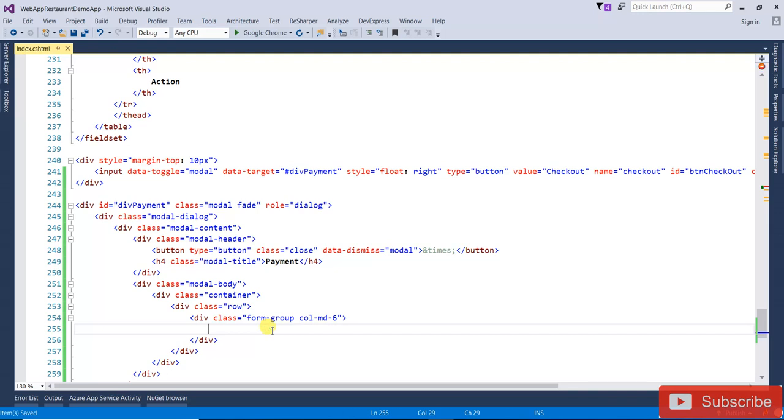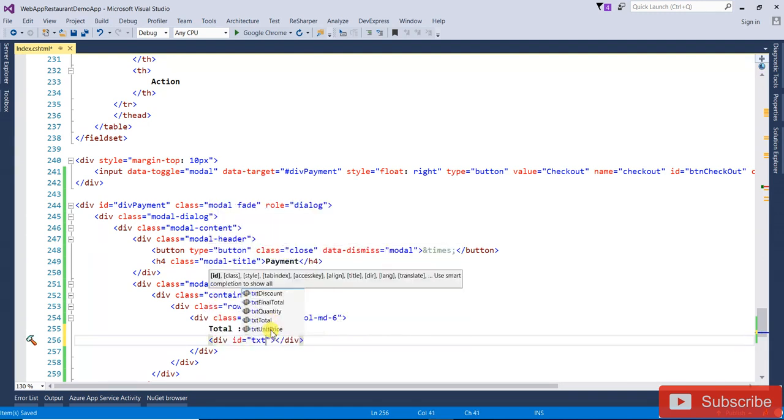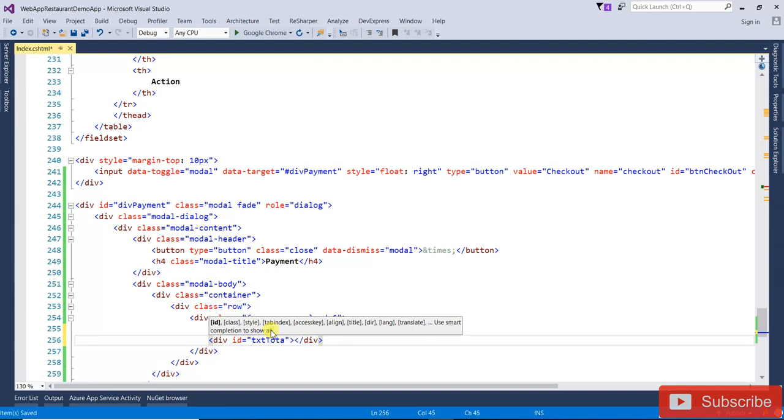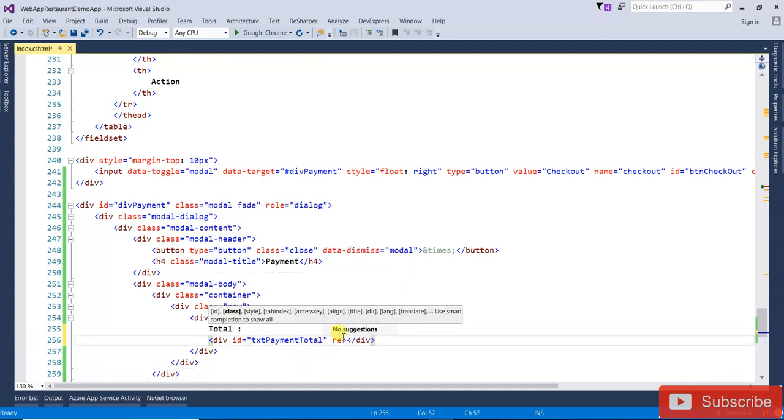So the first one is the total, so it will be the div id equal to tst total. It's already there, then I'm going to write the final total. This is the tst payment total.